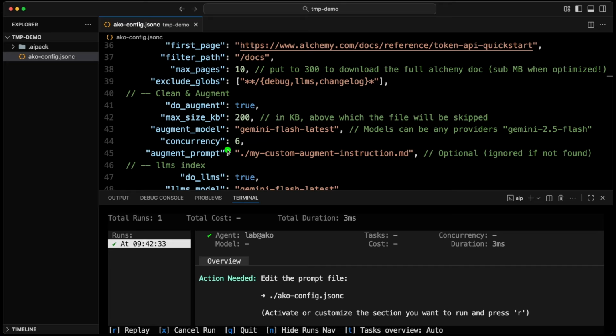Now, the great feature of AIPack is that there is concurrency built in. So we're going to do 6 at a time for now. And then we could have a custom prompt if we had this file over there. That would be the prompt that will be used to augment and to clean the files. Now, there's already a default prompt. So we're going to use the default for now.